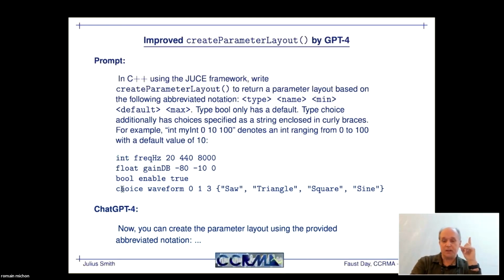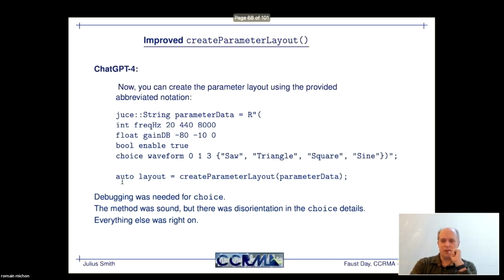And I should say that while int, float, and bool were perfect, albeit generalized to float, which I thought was interesting. It generalized these parameters to unify them as floats, which the audio processor value tree state does in the juice framework. It similarly insists on, it maps all these parameters to float parameters. And so there's probably some influence there. So I did have to help it on the choice case. There was some debugging necessary, but it wasn't much.